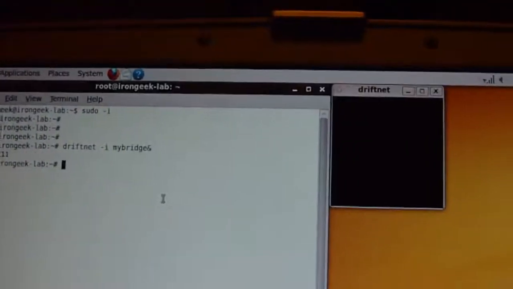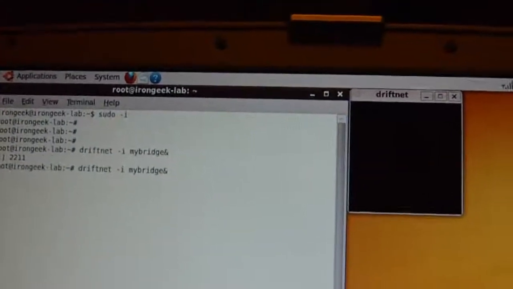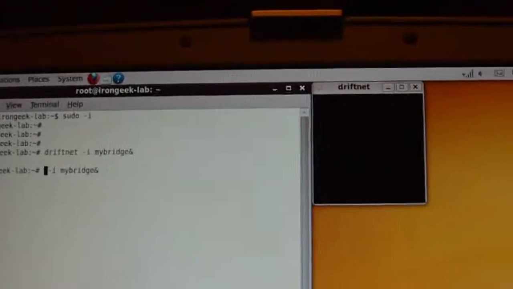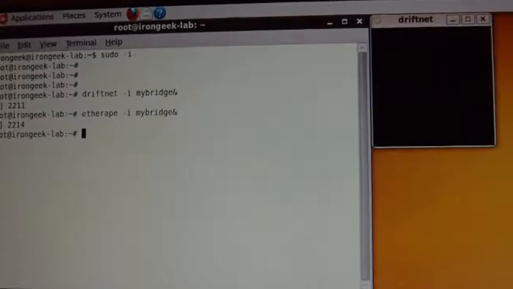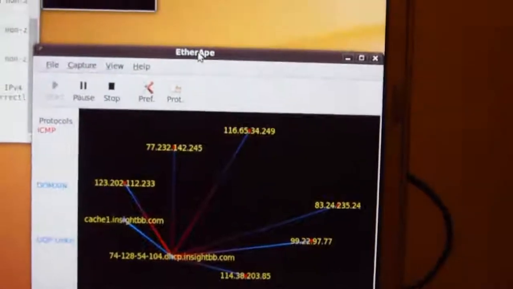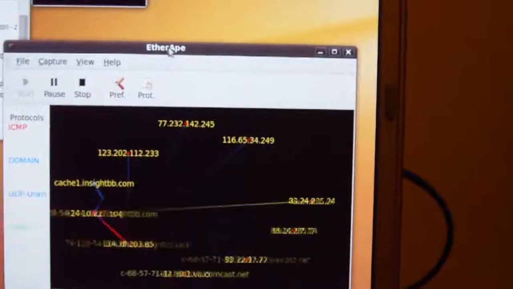Let's also fire off Ettercap. Or sorry, Ettercap would be what you might want to use if you want to sniff for passwords or some other types of information. We want to use EtherApe. So we'll fire up EtherApe and see what's going on. EtherApe, as you can see, does really pretty graphs saying this particular host is talking to this other host. That's all nice and fine. But DriftNet might be the thing you'll be more interested in.